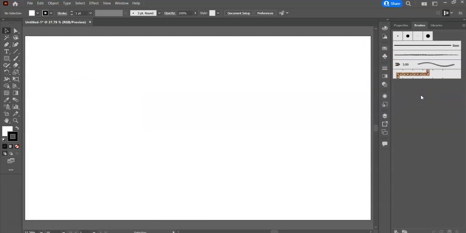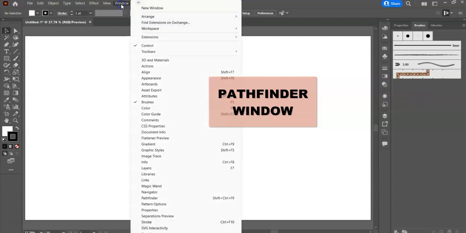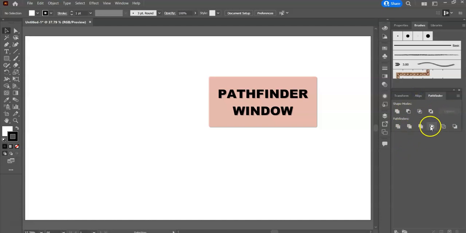many times over. The next thing we need is our Pathfinder window. Initially, the best way to find this is go up to Window, and then alphabetical order, go all the way down to Pathfinder, select that, and then you can move it wherever is convenient for you, but it's a small little window right here that we need.